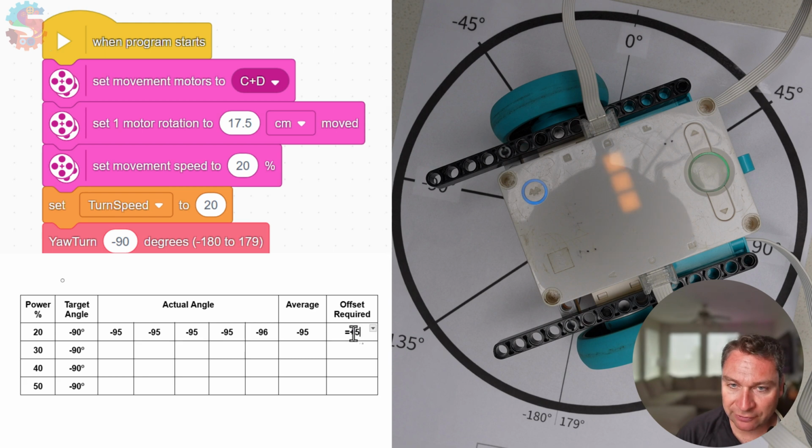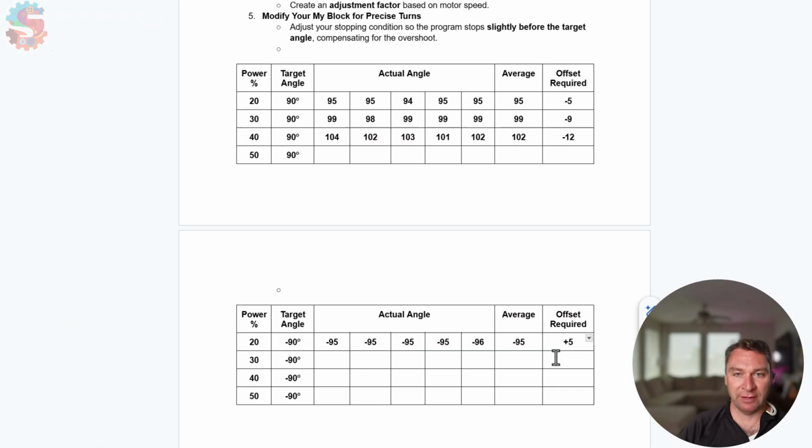And so let's jump into our Spike program. And earlier I had a negative 5 as my offset required. Now I have a plus 5 as my offset required because I'm taking my target angle and subtracting from it my average angle, and I get an offset required of plus 5.